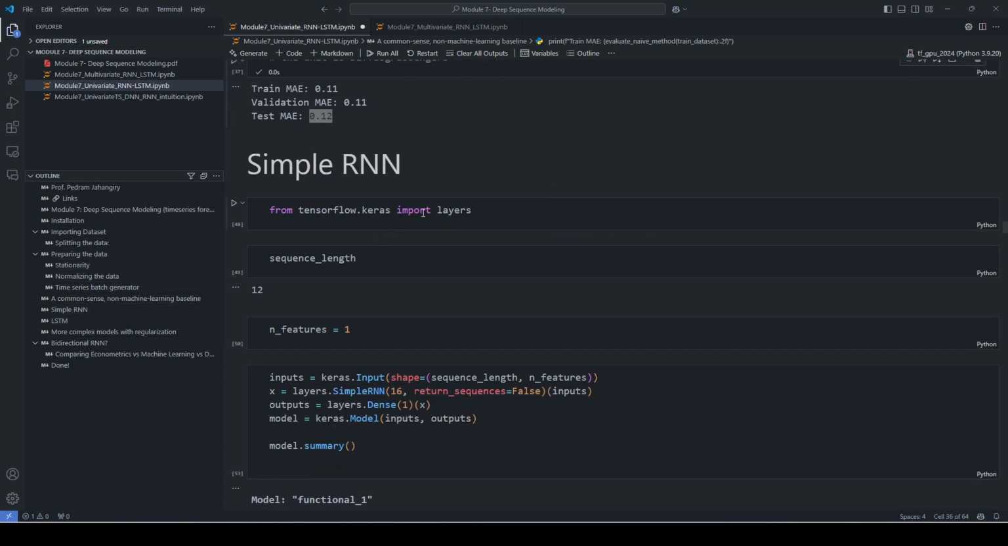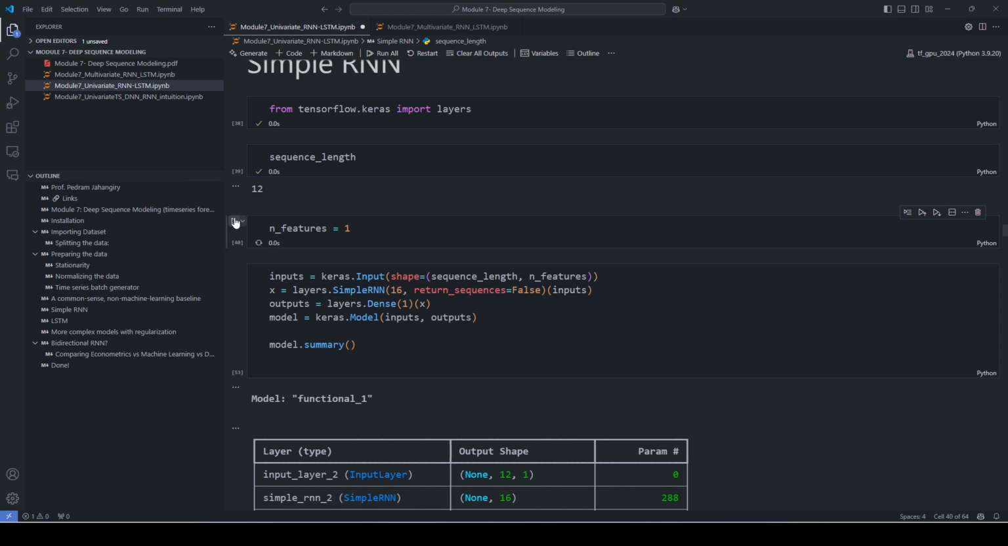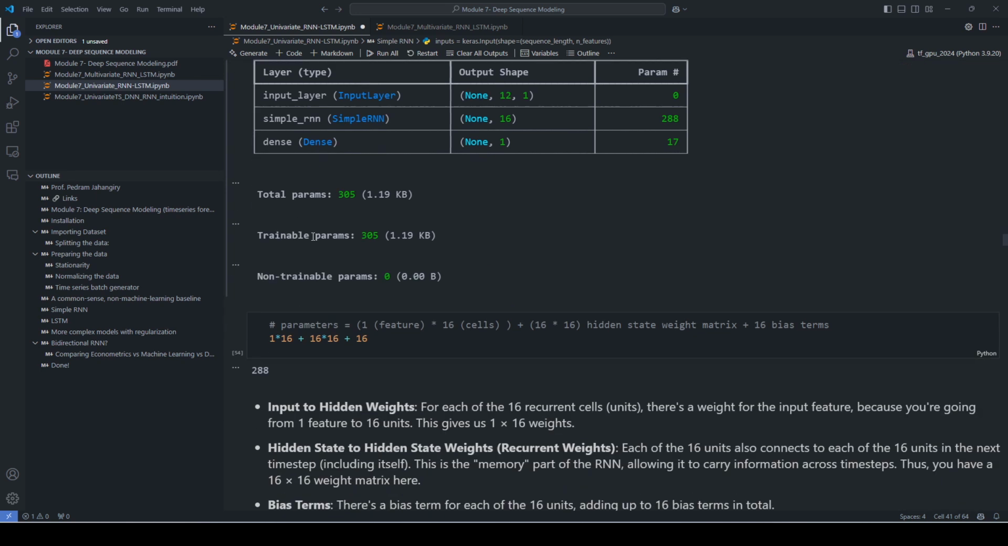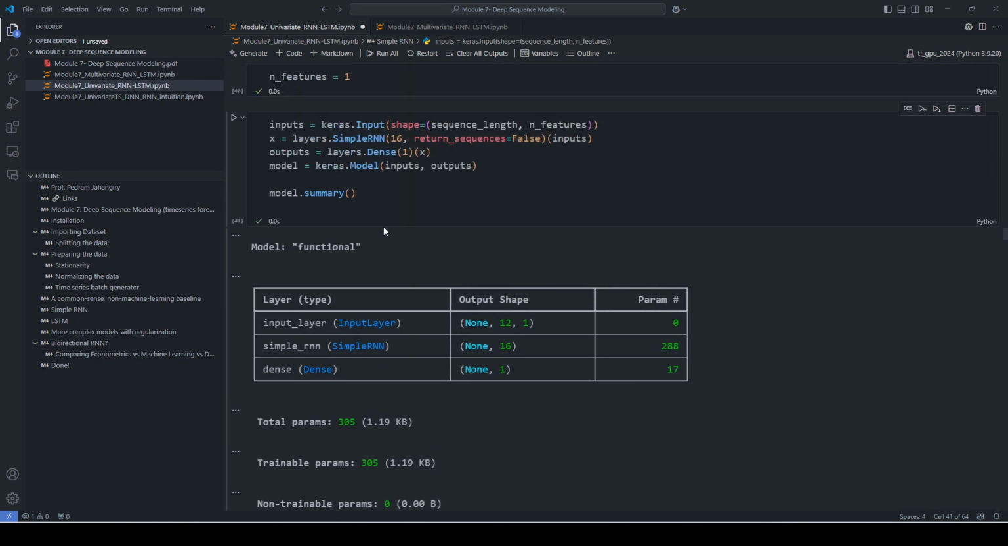And let's start with the simple RNN. So we're going to do simple RNN, then LSTM, then we are going to make it more complex, bidirectional RNN, and then that's it. We're going to compare them. So let's do it with the simple RNN. The sequence length is 12, number of features is 1, and then this is going to be our first model. I can go ahead and put it in a function, which we're going to do later. But here I want to explain one more thing before we move forward. So look at that, there's an input layer, there's a simple RNN in between, and then there's a dense layer at the end, right?